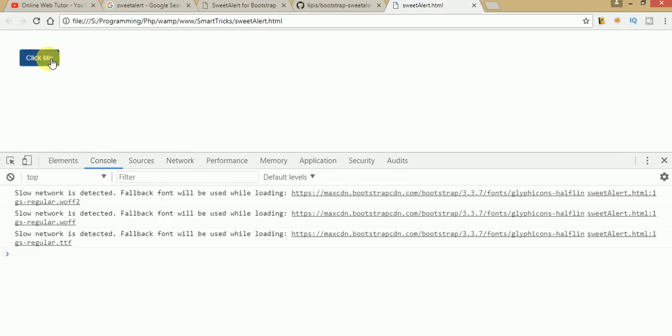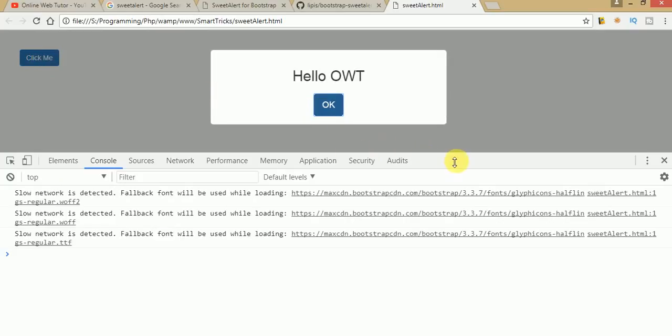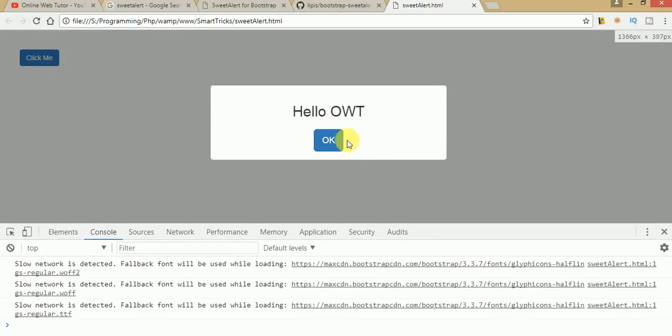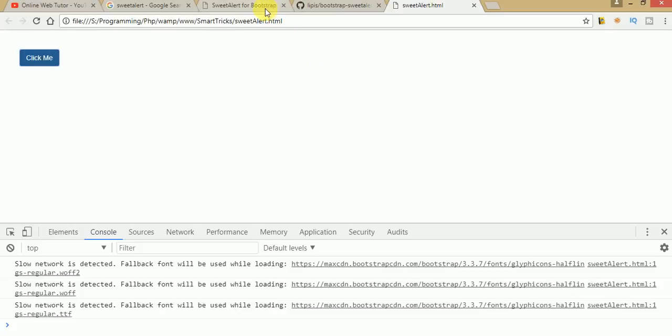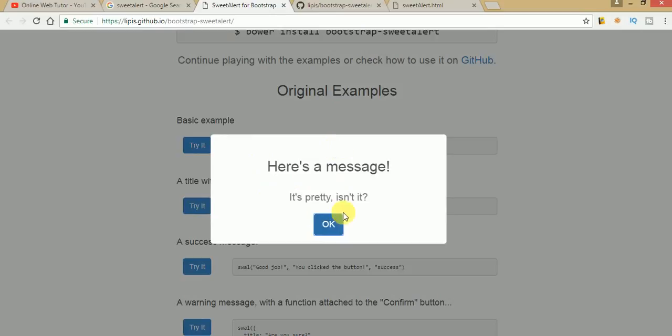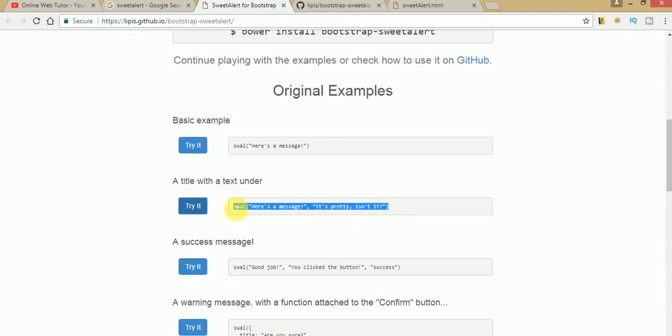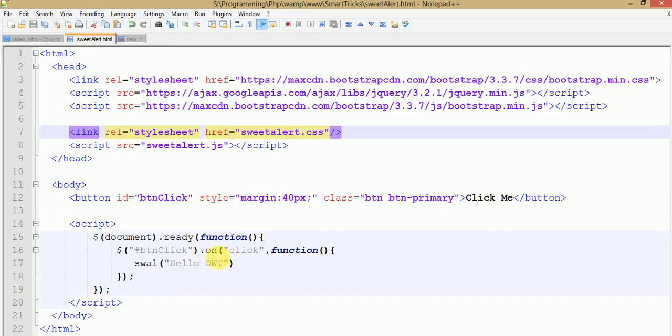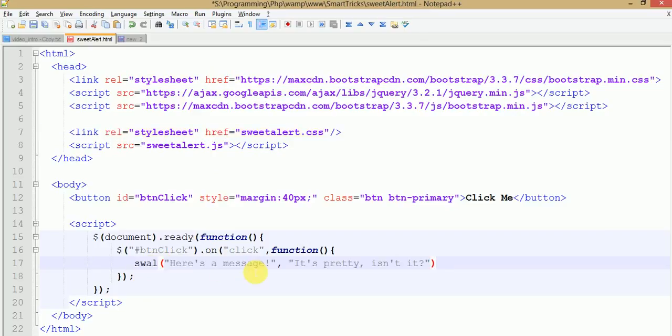Just click on that. As you can see, this is the custom message that we have written within the SWAL method, and this is SweetAlert. To customize SweetAlert according to your need, just go to its documentation section and copy whatever you need. If you want the message to appear like that, just copy this function from here and paste it within your event function. Here is the message that we have written so far within the SWAL method.